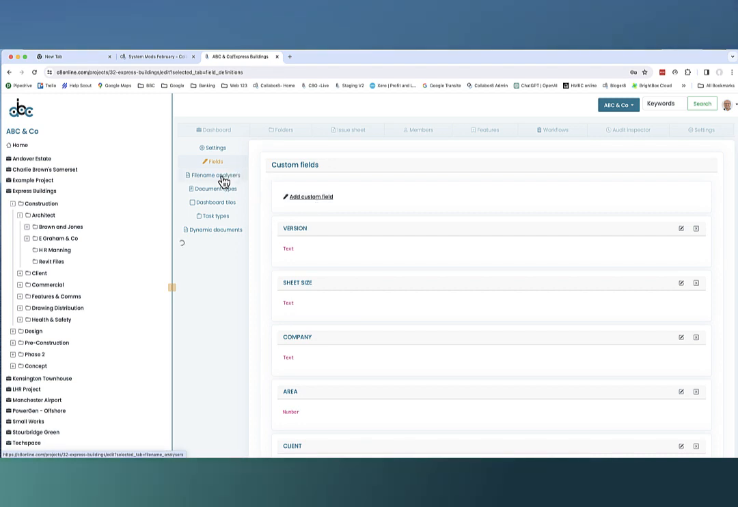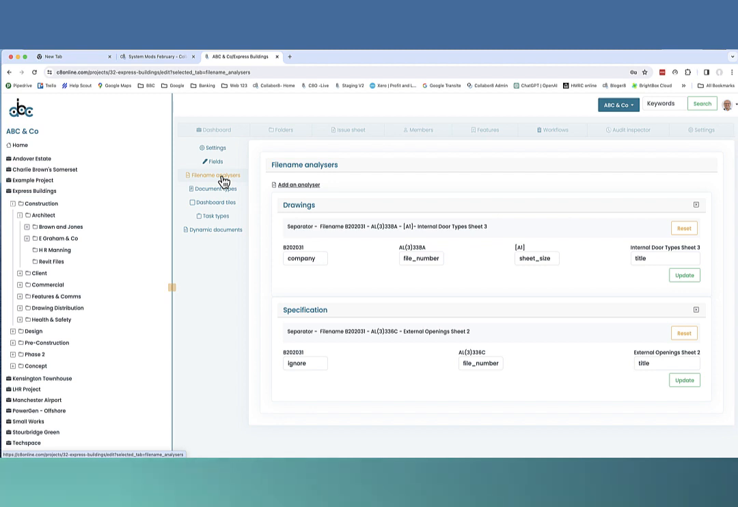File Name Analyzer has moved across to the project level, and with a further sophistication you can now use different file name analyzers against different document types. So for example, as I've got an illustration here, with a separator of a dash, my file name is going to be broken down and the system will automatically extract these various fields, including the file number, the company name, the sheet size and the title, anytime I upload a drawing.